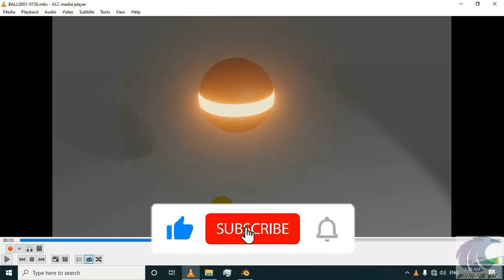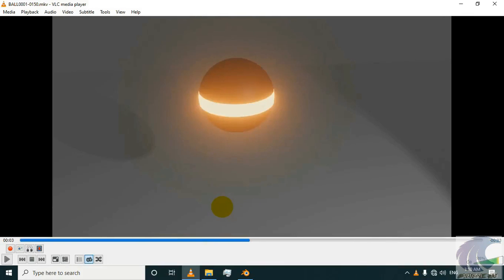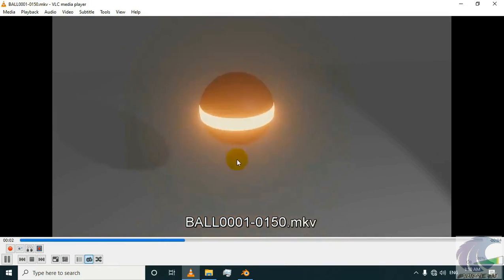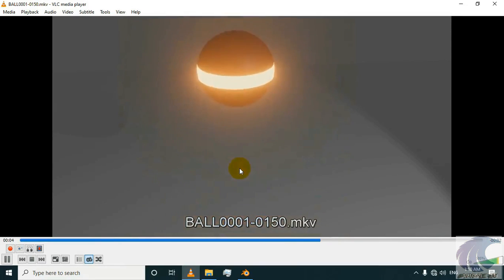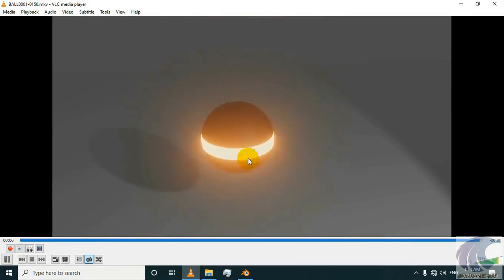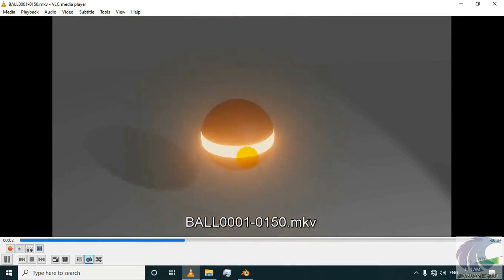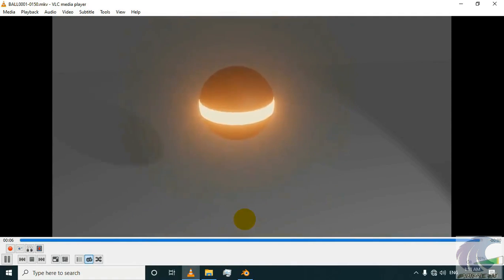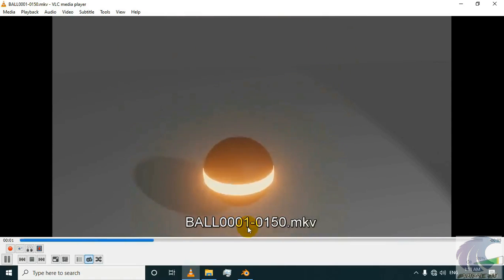Hey guys, I am Akil from PrimeFX and today we are going to learn how to make a bouncing ball like this in Blender. So we are going to shade this and bounce it as it is bouncing now. So we should not talk further and let's get started.